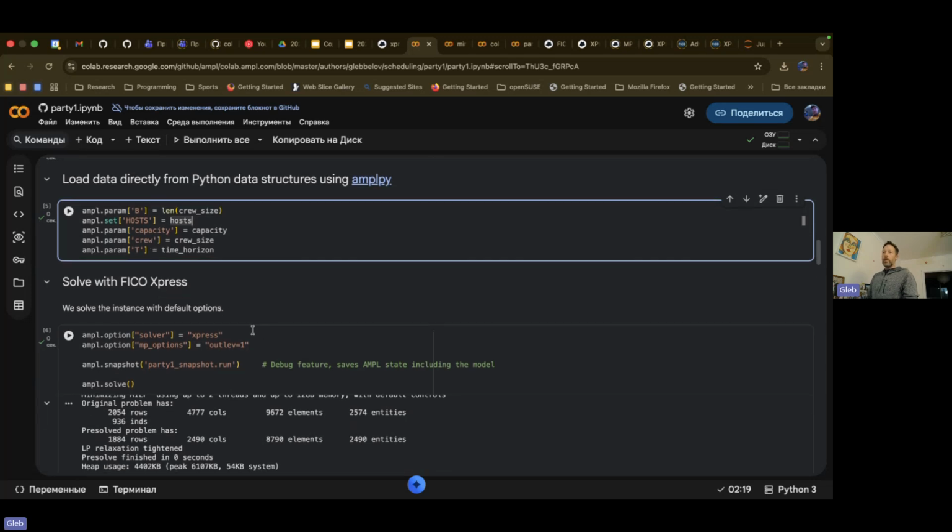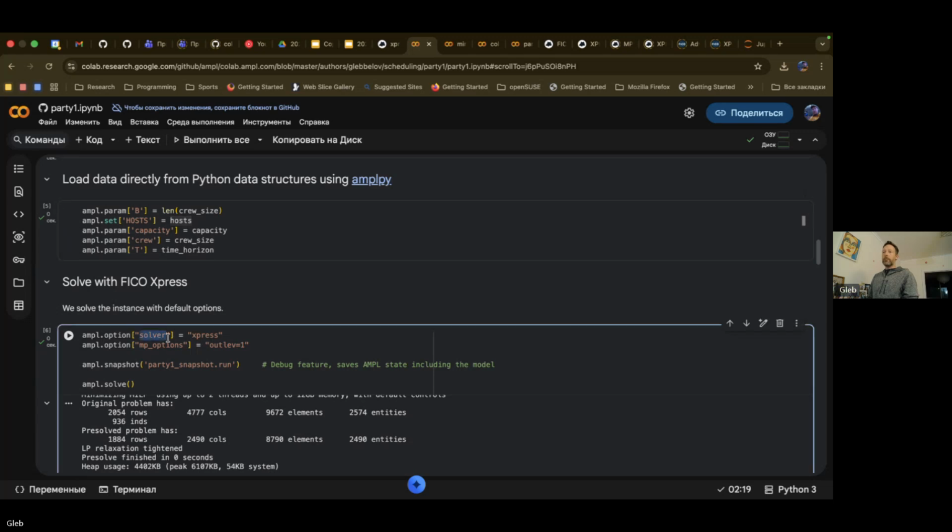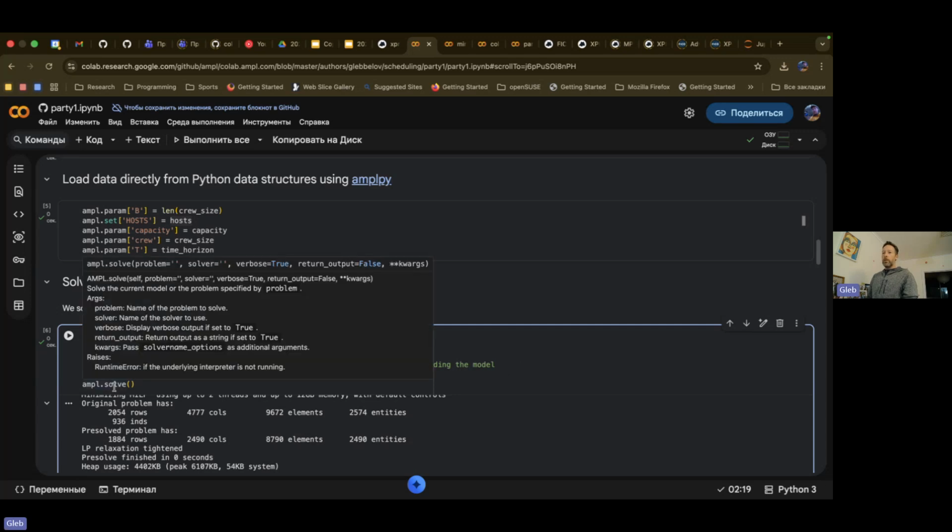To use Xpress as the solver, we set the following AMPL option. And to provide options to Xpress, we can use this option, and we run with default settings, except that we set a verbose logging. We can use a snapshot feature, this is a debug feature to save the AMPL state, including the model, and call the solve method.